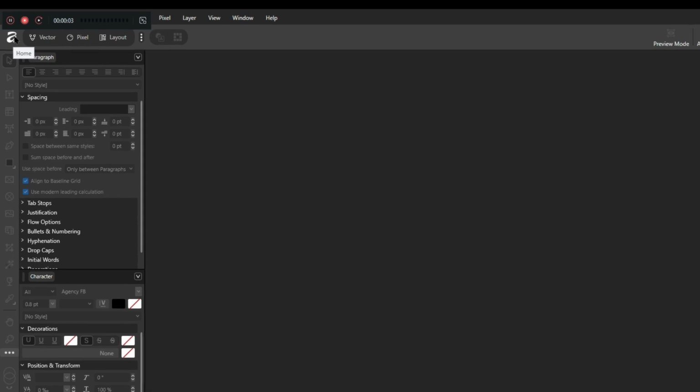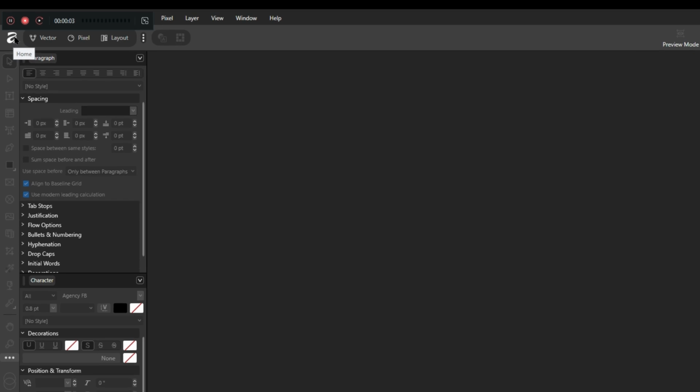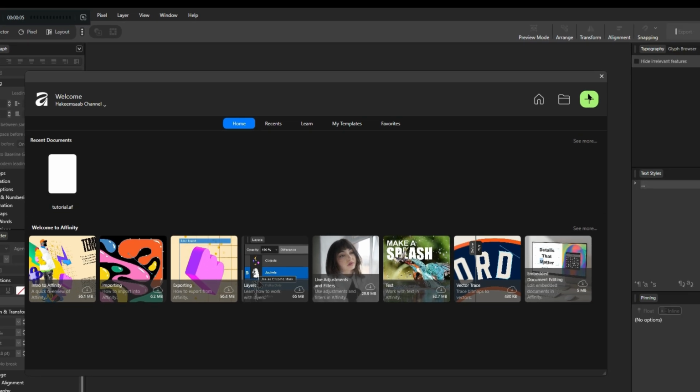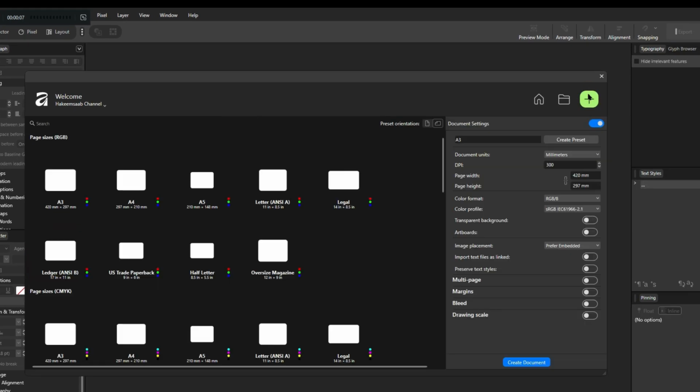Start by looking at the top left of the screen. You'll find the white Affinity logo. Click it and the home screen will open. Let's choose an A3 canvas for now.